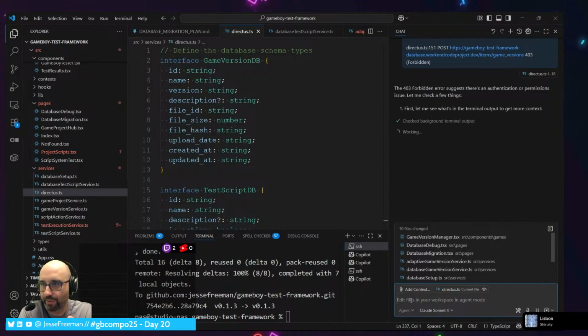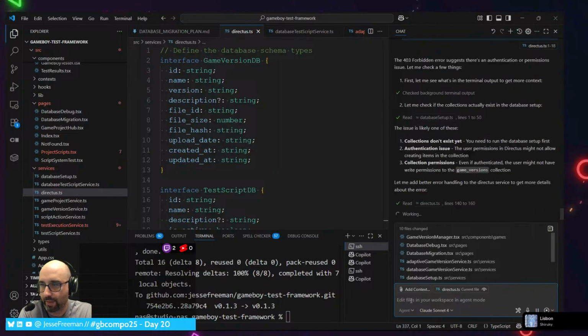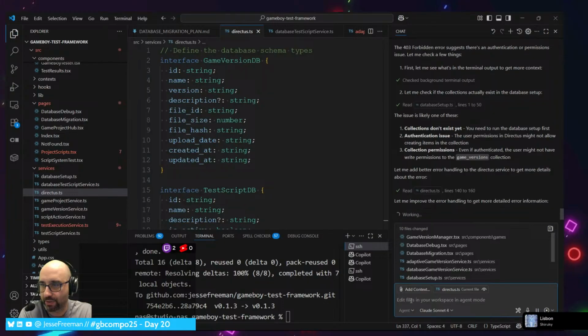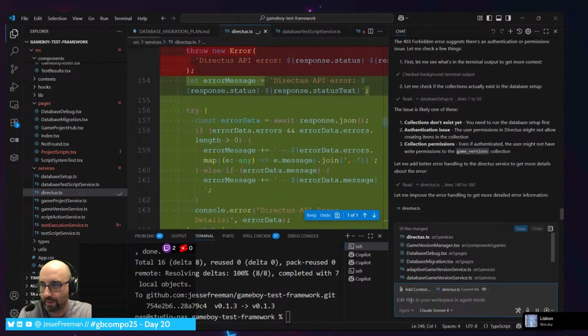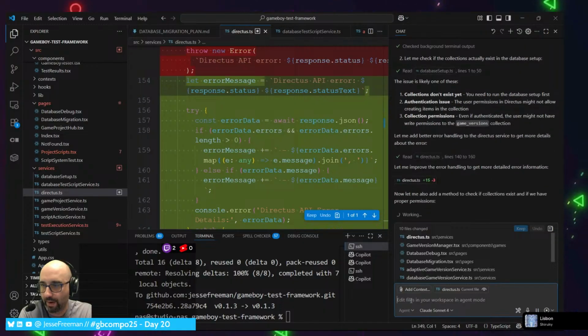So authentication permission. Let me check a few things. First, let me see what the terminal output is to get more context. Let me check the collections. You need to run the database setup first. Authentication issues. The user permission directives might not. Even if authenticated, the user might not have the right permissions to the game versions collection. Let me add a bit. Now let me add a method to check.